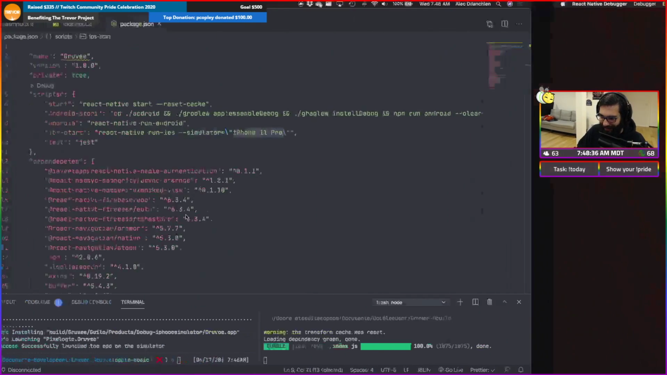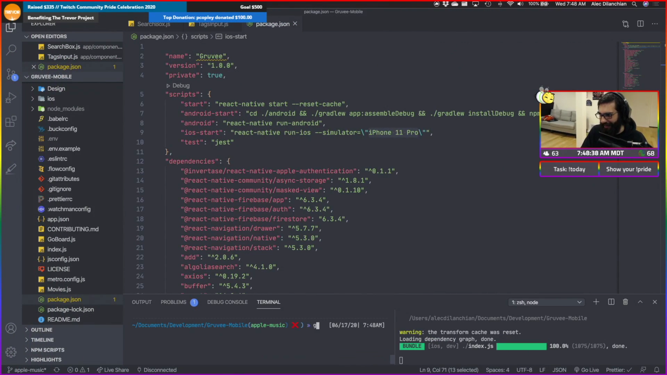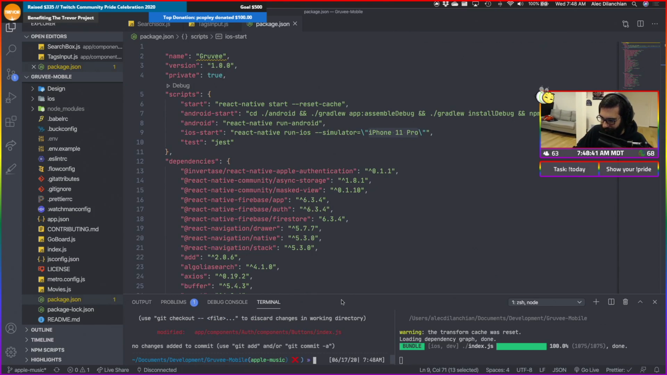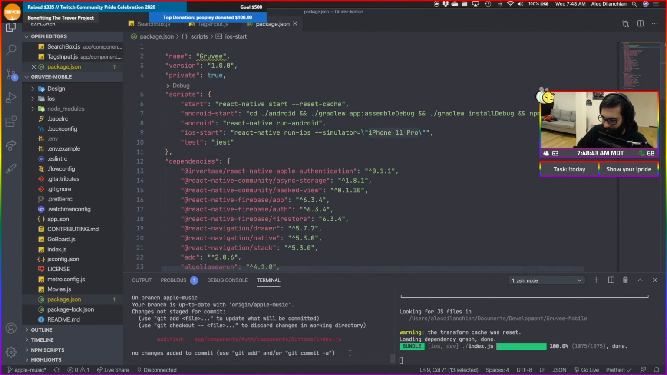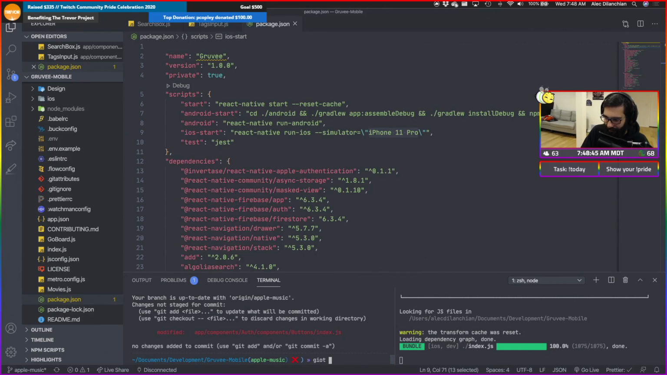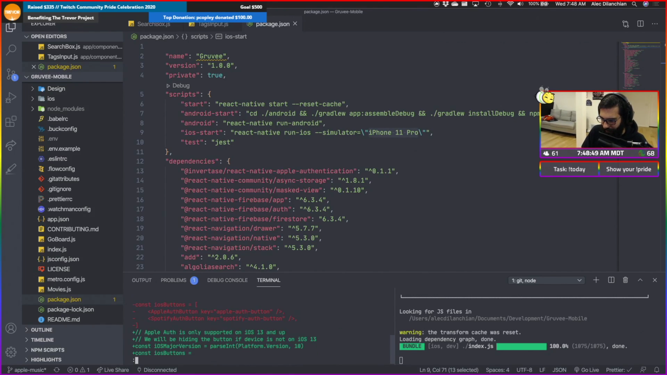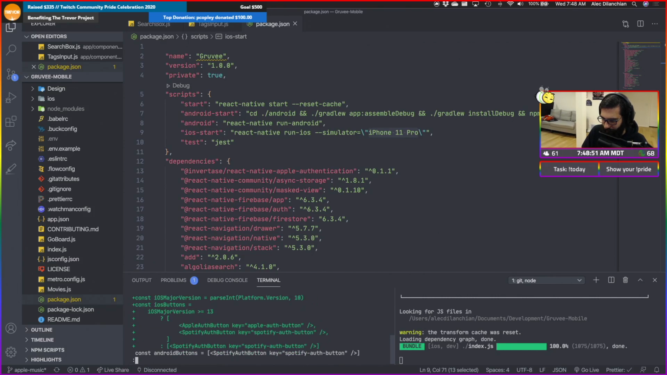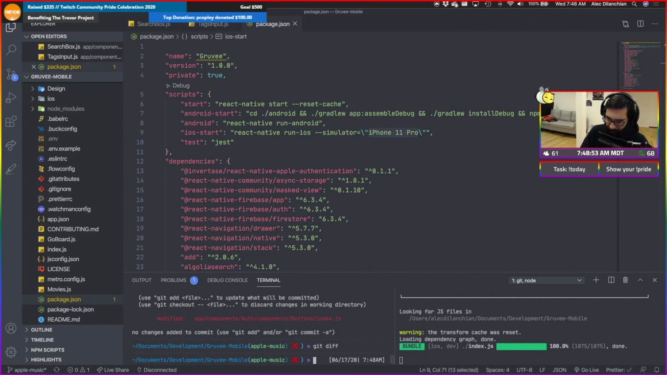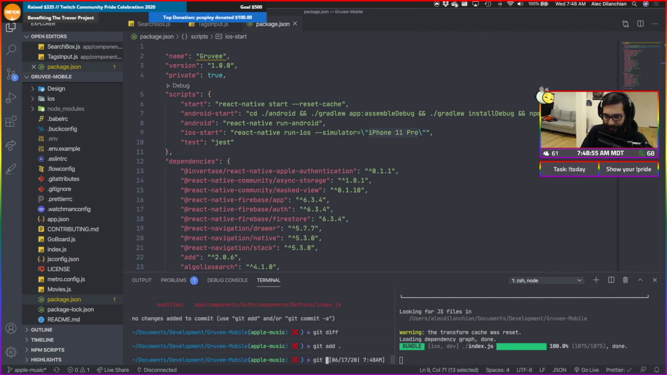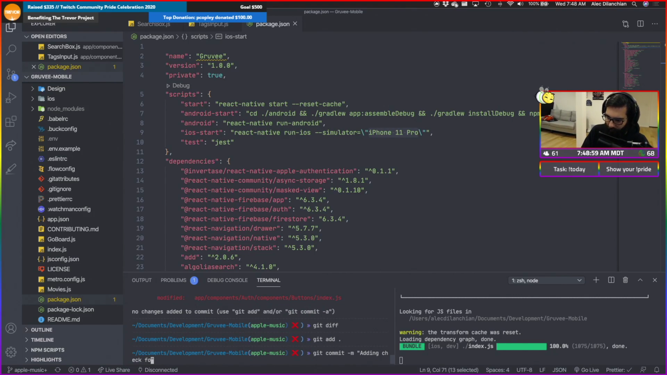All right, so it looks like that thing works. Let's go ahead and commit this. And we'll do a git diff. Yep. Just the major version check. Cool. Git add, git commit. Adding check for iOS 13.